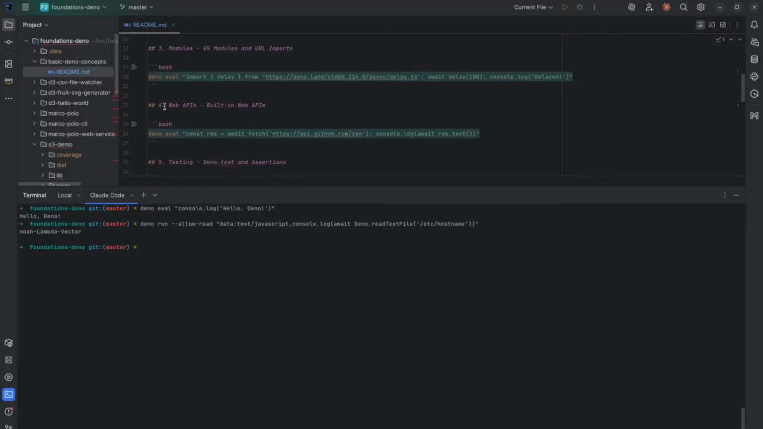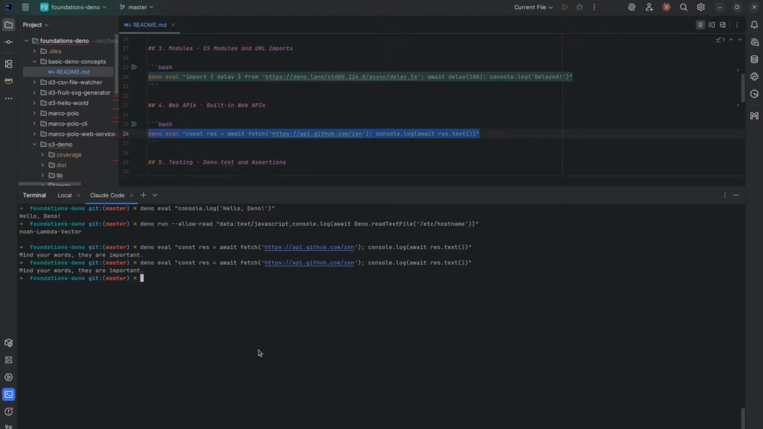If we want to do a built-in web API, this is a pretty cool feature as well, I can actually directly call an external API just from a one-liner from Deno. There we go. We can see that I'm able to get those Zen statements from the GitHub API.